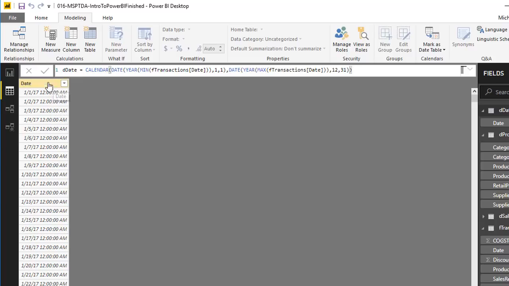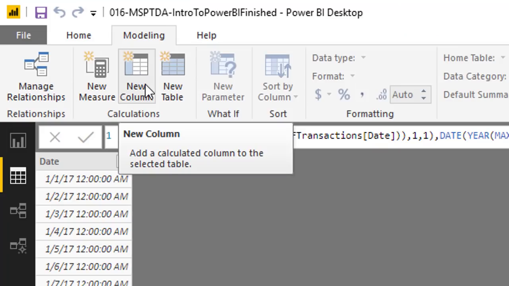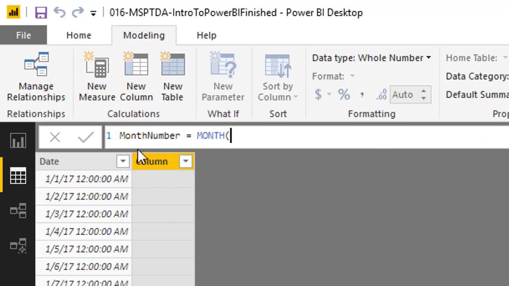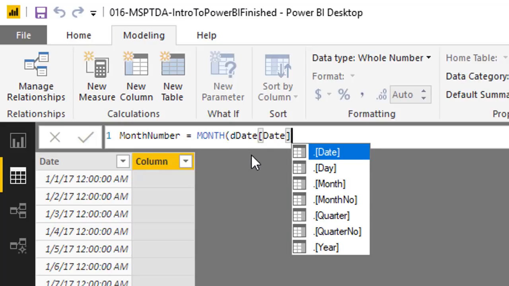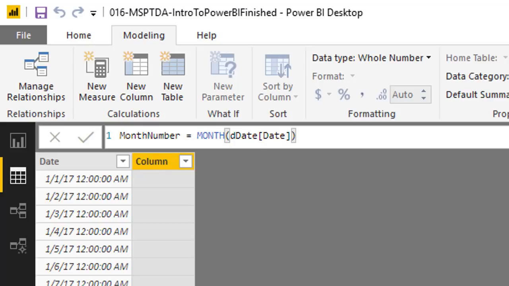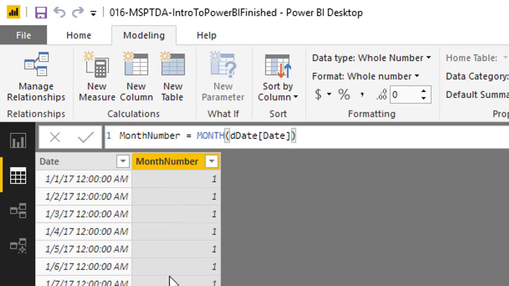Now, for this date table, we're going to manually create the calculated columns. We're going to use the New Column button. Our first column will be month number. The month function is just like in Excel. We need to access the date column. But over here in Power BI Desktop, we can't click on the column like we could over in Excel. We actually have to type it out in the formula bar. DD, I'm going to use table name, and in square brackets, the field name. Close parentheses, and enter.